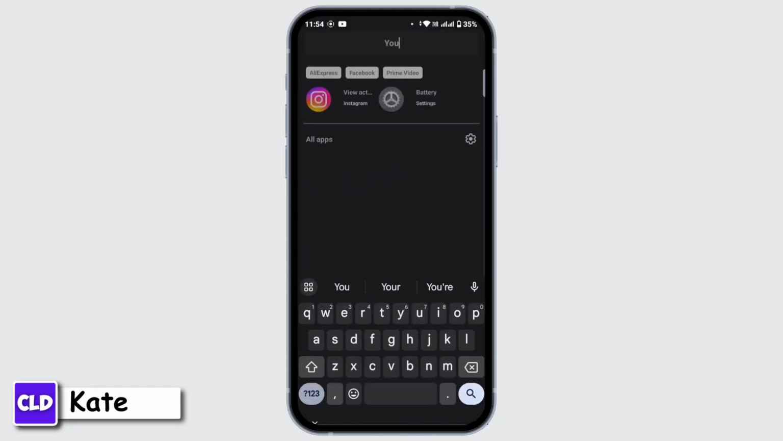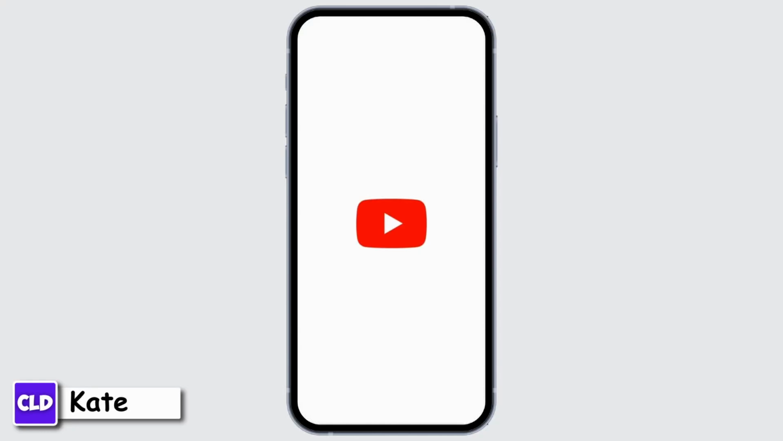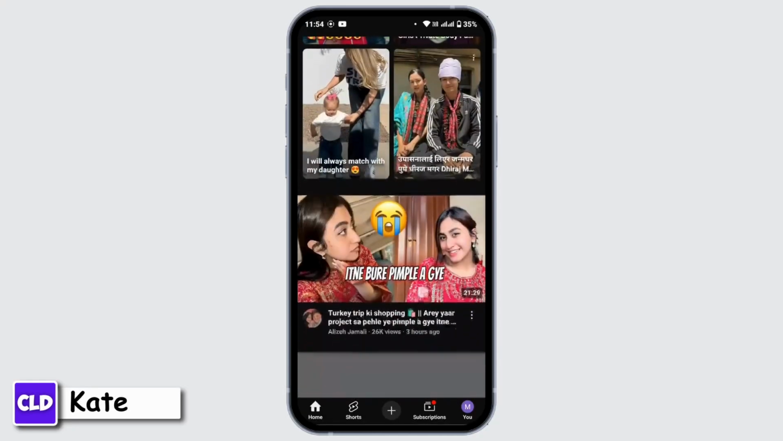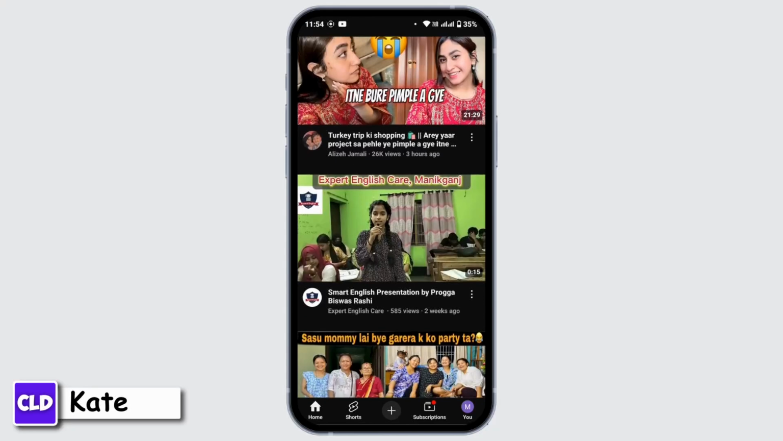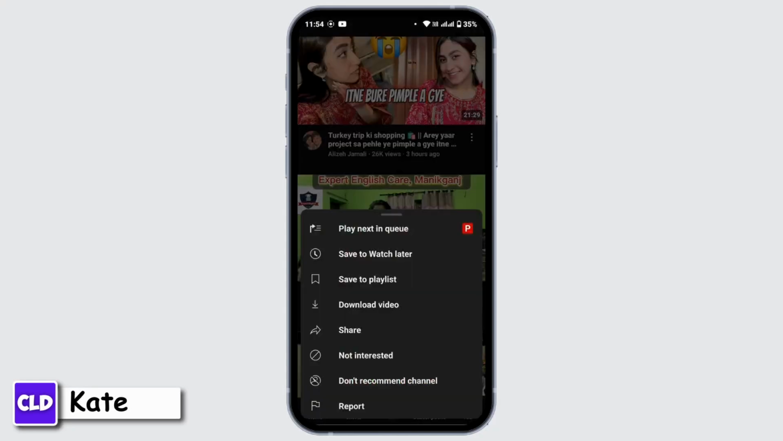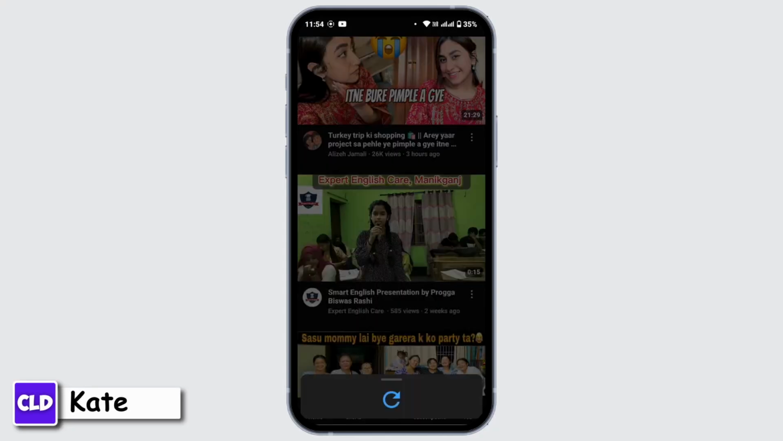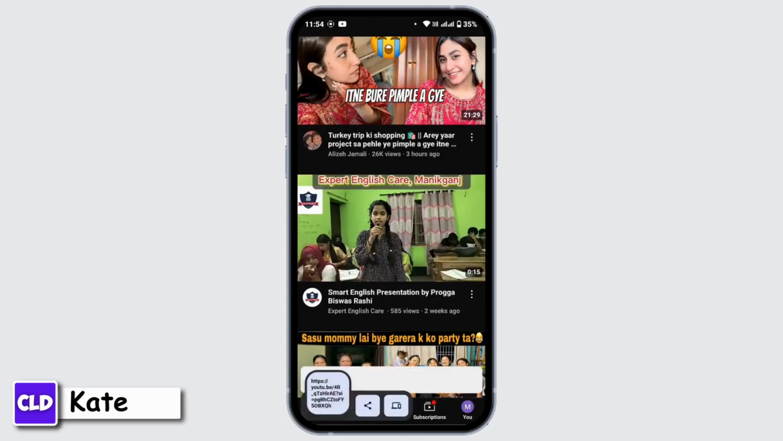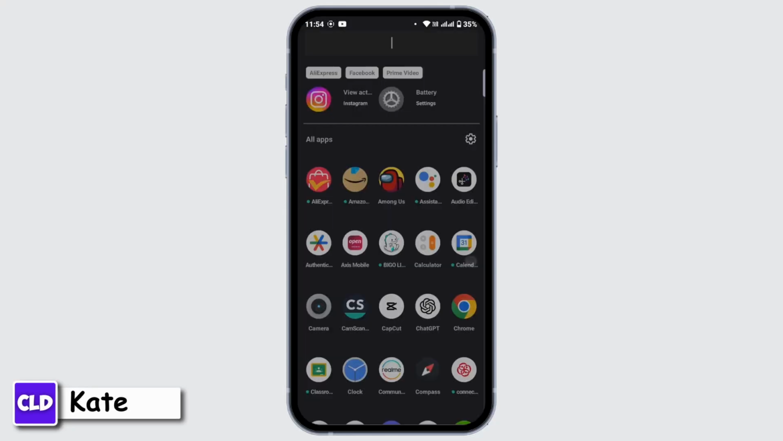First of all, launch the YouTube application and make sure to log into your account. After you log in, navigate to any of the video that you would like to add in your Instagram story. After that, tap on this three dot icon. Then from this drop down box, tap on share. Now you get an option to copy the link. So from here, tap on copy link. Once you have copied the link for your specified or preferred video, now you have to get back to Instagram.